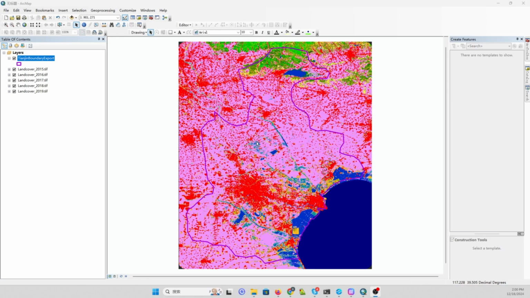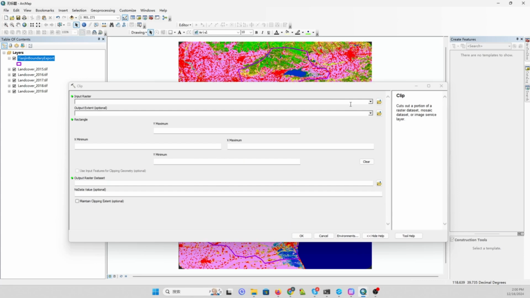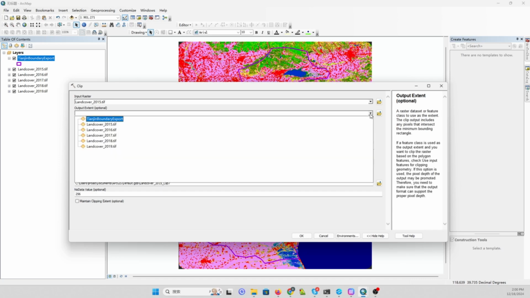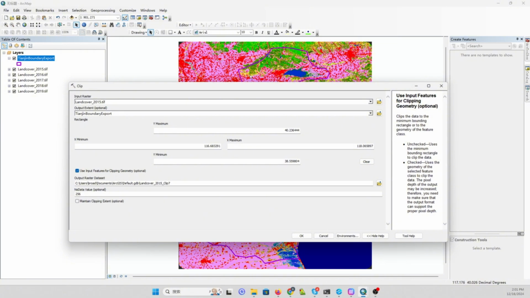Of course, the simplest method is to run the command manually. Here, you input the land use layer you want to analyze and the boundary data. Then, you need to select this option. This will collect data based on the boundary. If you don't select this option, it will collect data based on the boundary of the land use layer. The results will be different.